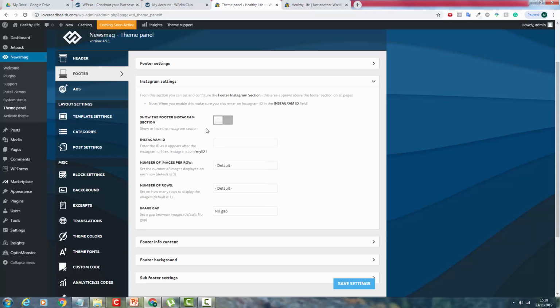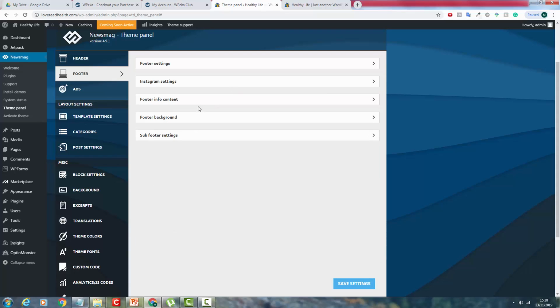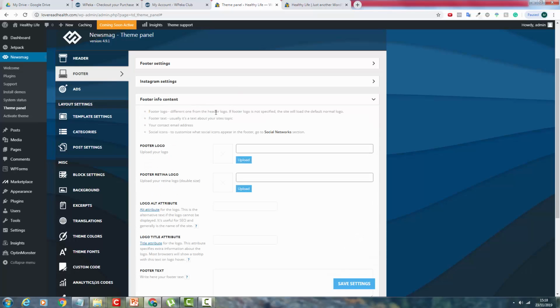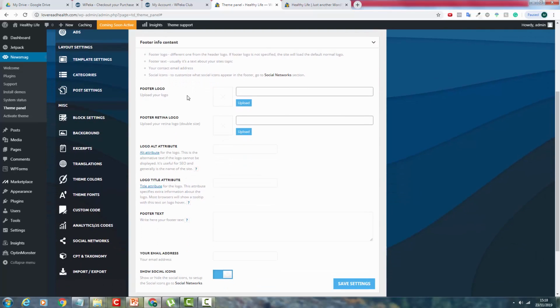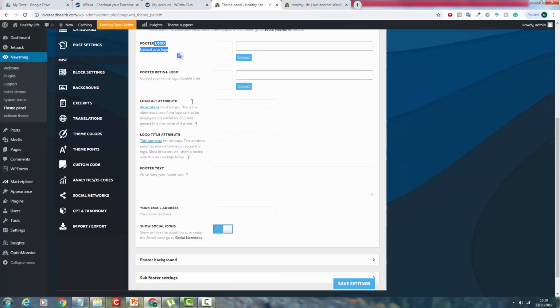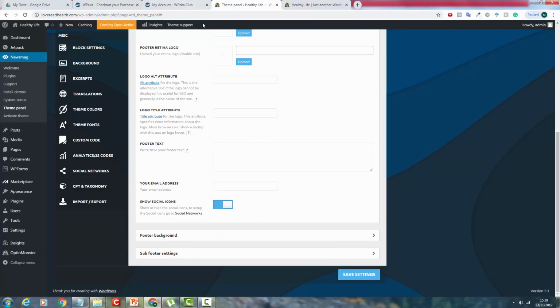Instagram settings, you can show an Instagram section. I've never used this setting before because there's not really much need. Then the footer info content, once again, insert your footer logo over here. And if you focus on SEO, you know a little about it, you can then write what you need to your alt text in here about your logo and the title.